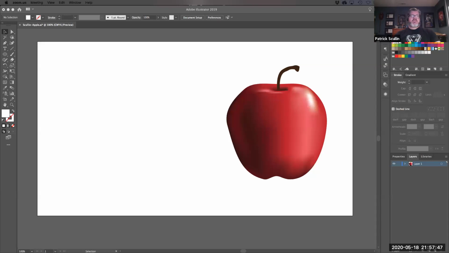And so the mesh tool is, I'm not going to say easy to use, it's complicated and it has some quirks. So it's not the easiest thing to deal with, but it does create some interesting effects. So let's try it out.